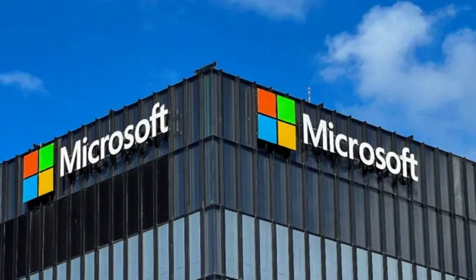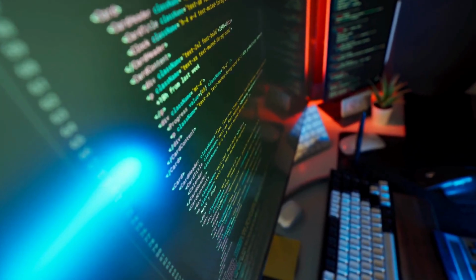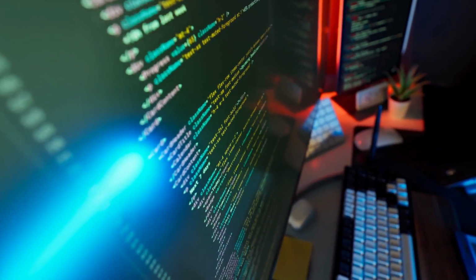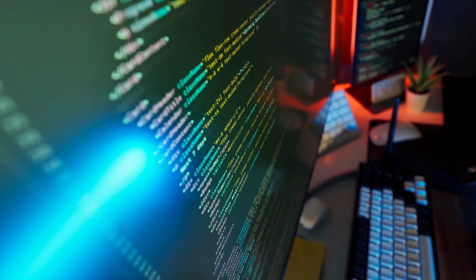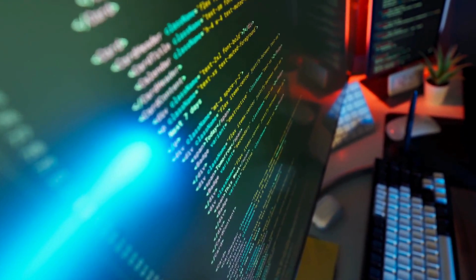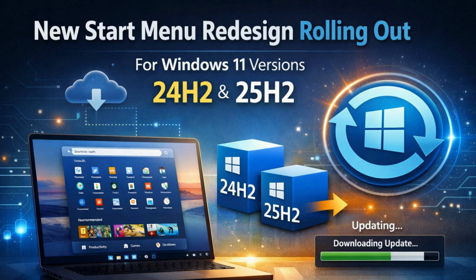But interestingly, over the past 4 years, Microsoft hasn't made any major visual or functional changes. Just a few small tweaks, settings adjustments, and minor refinements. That's finally changing. At the time of recording, Microsoft has begun rolling out a brand new Start menu redesign for Windows 11, specifically for versions 24H2 and the upcoming 25H2, delivered via a Windows update.